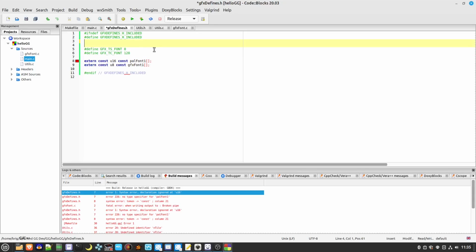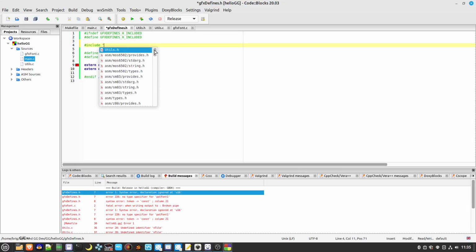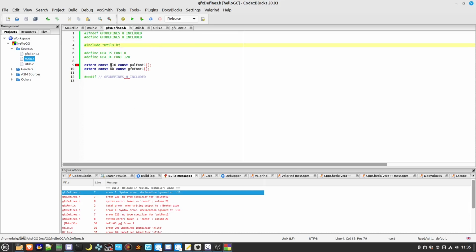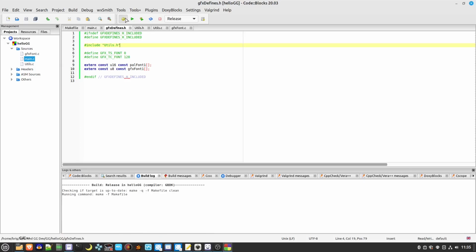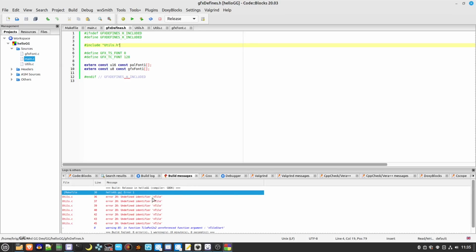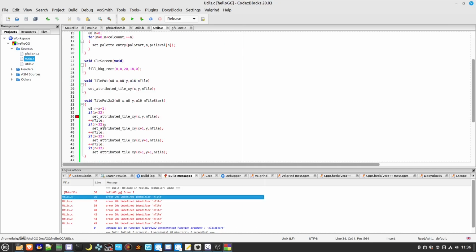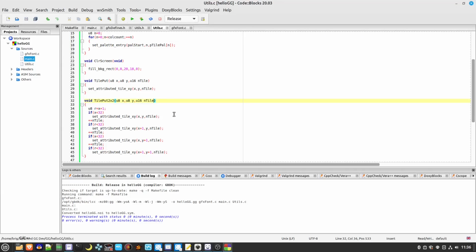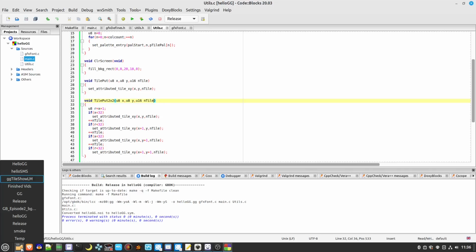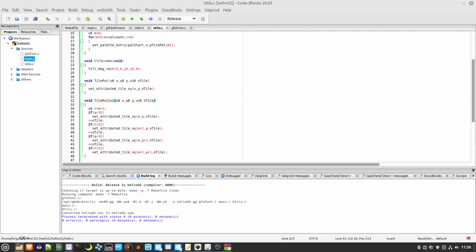Oh yeah, we can include the utilities function in there so that it knows what these data types are. Okay, let's try again. It's because I've been copying and pasting from another project. There we go. So let's find where this is now.